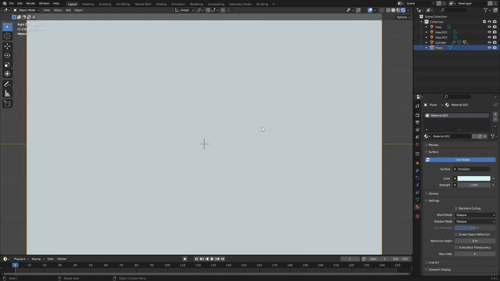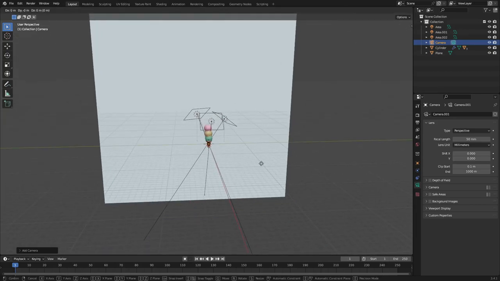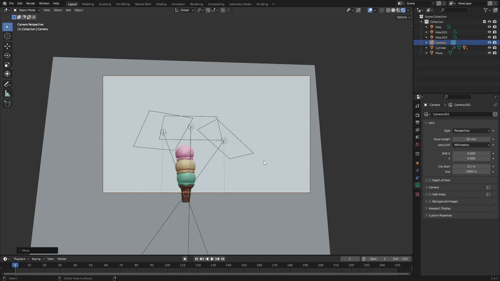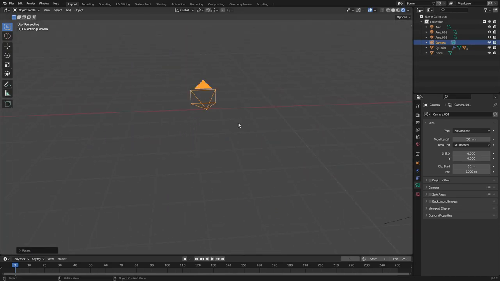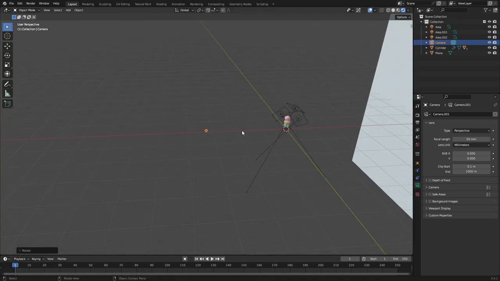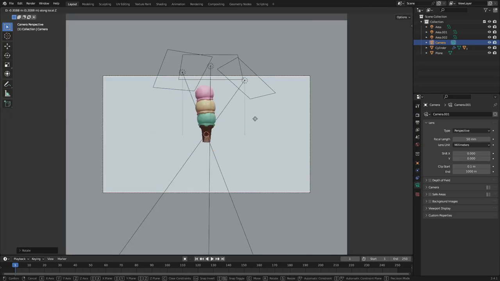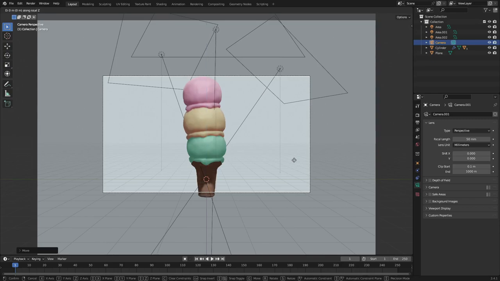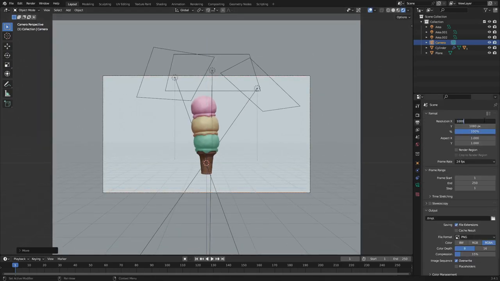I'll just hit three. There we go. We'll do this and put a quick little camera in. There we go. Alt R to clear rotation. There we go. And then rotate it like this. This is just a super quick camera setup. Nice. Cool. Pretty. And then we'll change this to like 2000 by 2000 to make it a square.